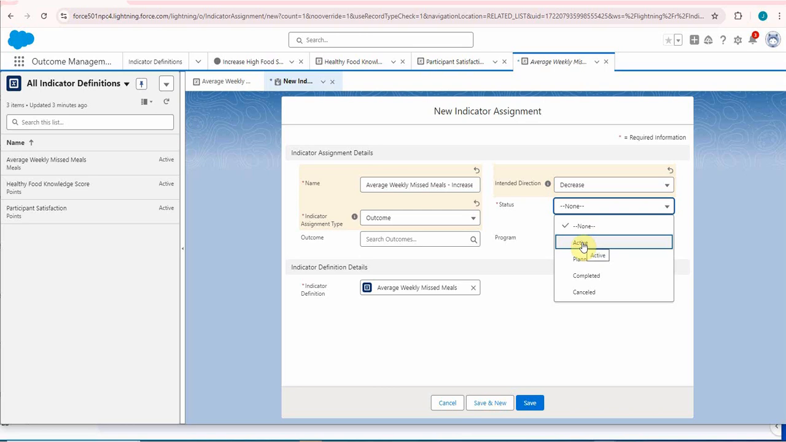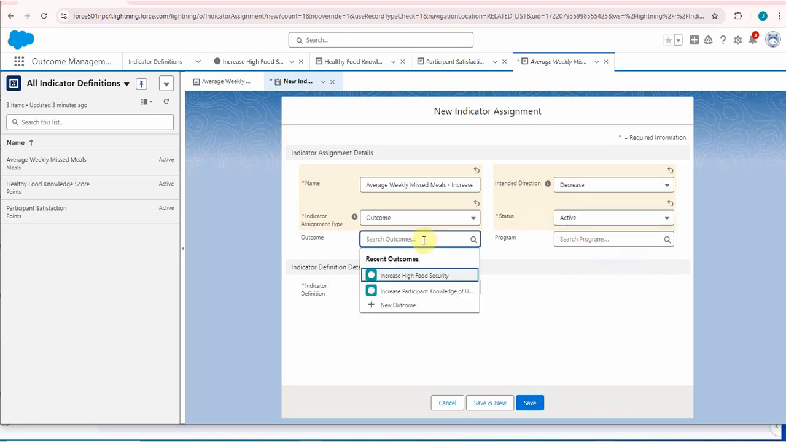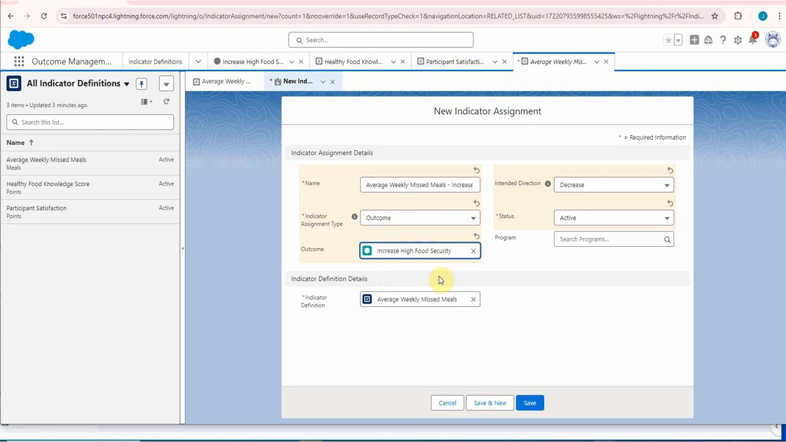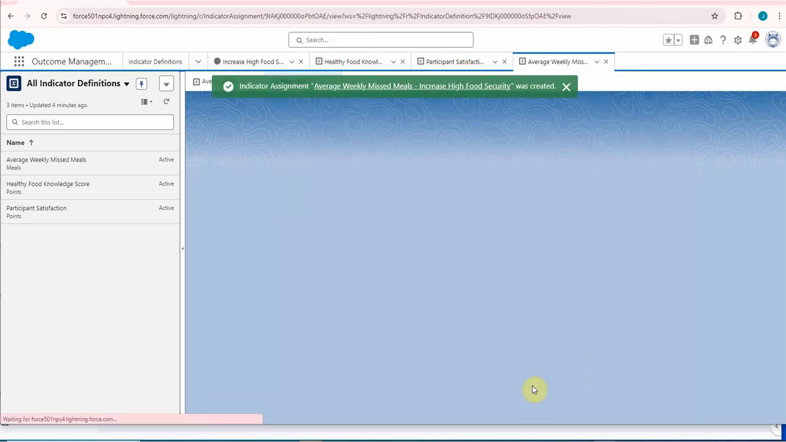Status is active, and the outcome, because it's not a program, we have increase high food security on top, so we're selecting that. And we have a default indicator definition, which we've used again as the first part of the name. We can then click Save.